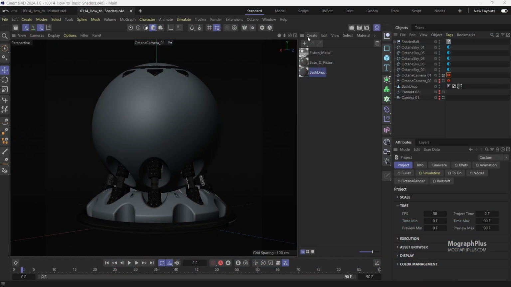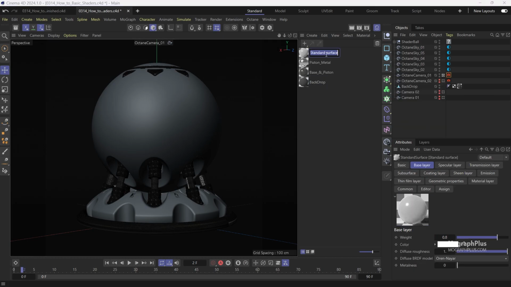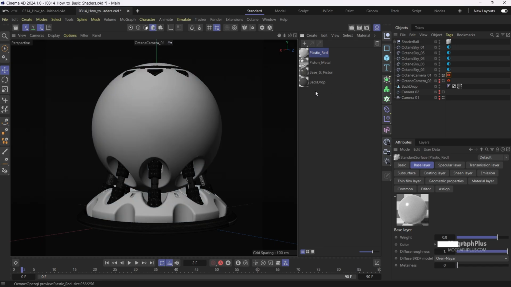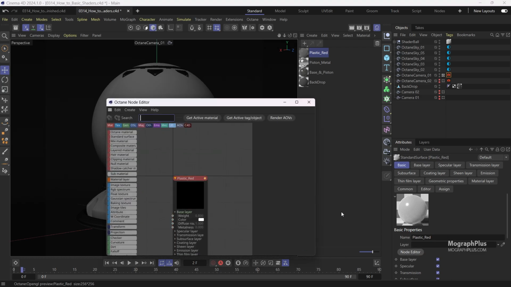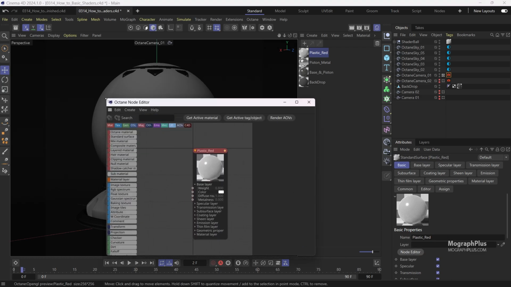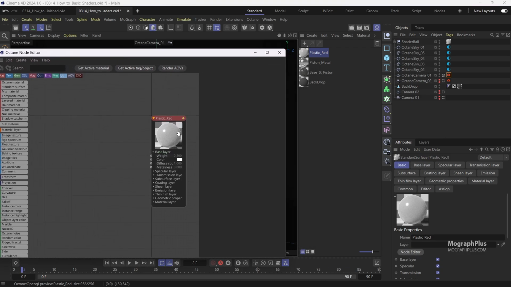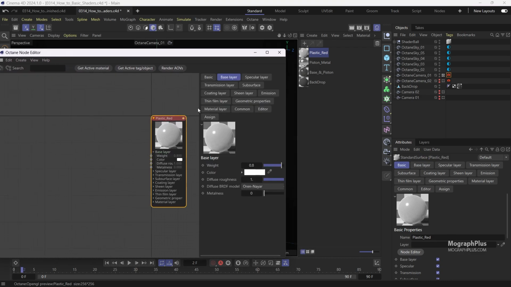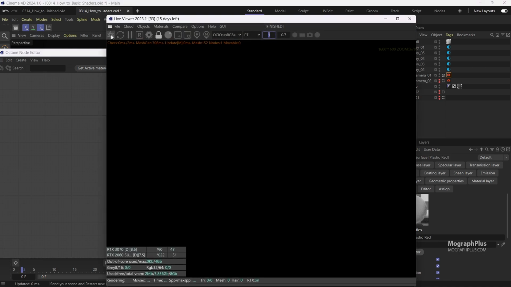Let's start with plastics. I'm gonna create a new standard surface material. Rename it to plastic red. And assign it to the shader ball. I'm going to open up the node editor for the material and start a render in the live viewer with the resolution locked.